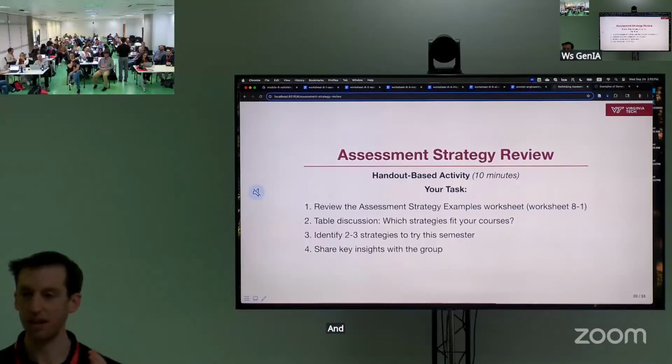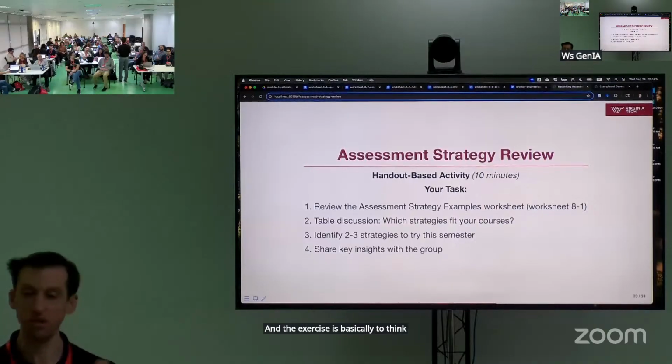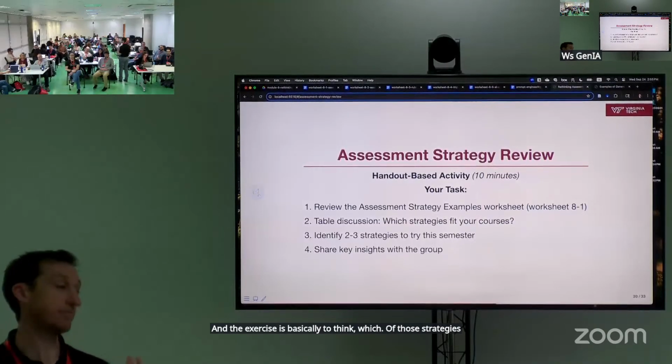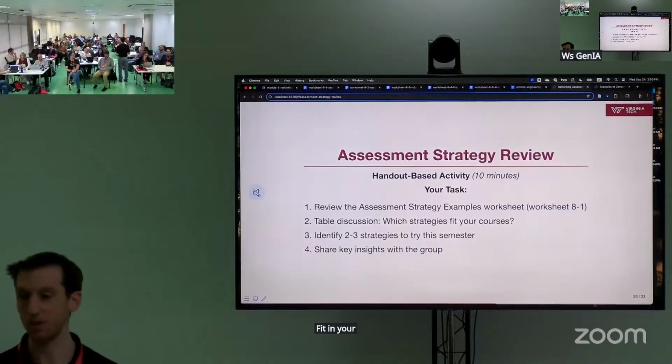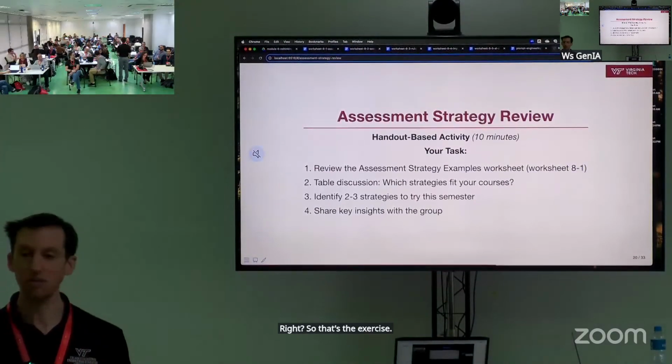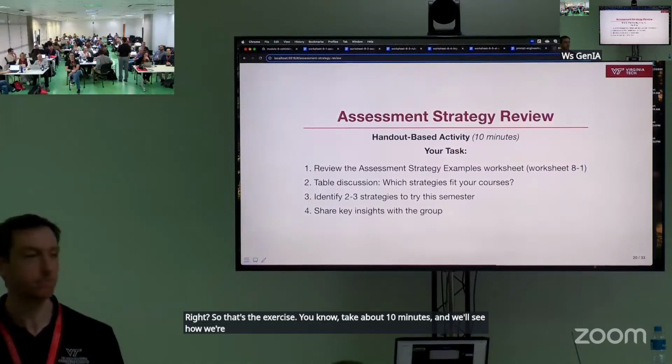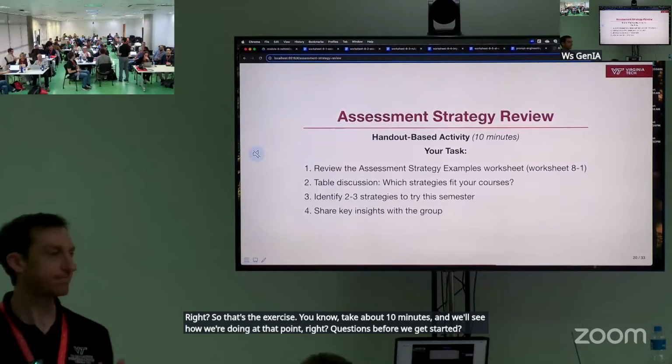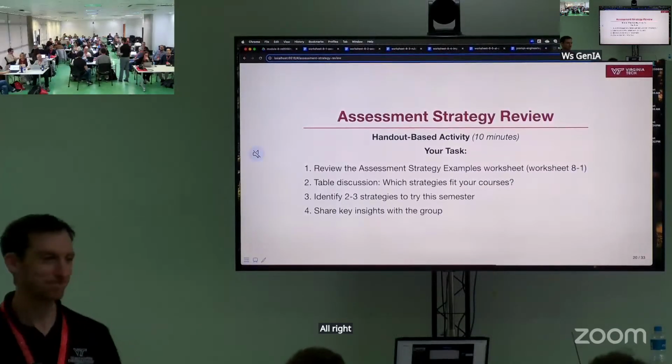And the exercise is basically to think which of those strategies, if any, fit in your course or the kinds of classes that you teach. Right? So that's the exercise. Take about 10 minutes and we'll see how we're doing at that point. Questions before we get started? All right.